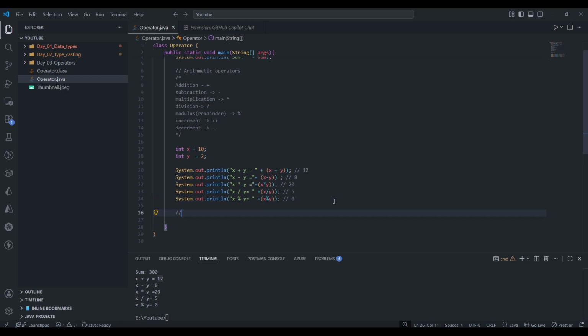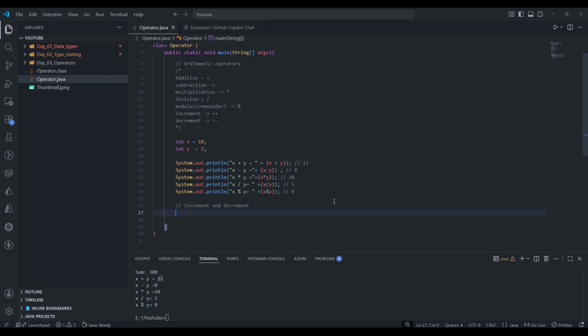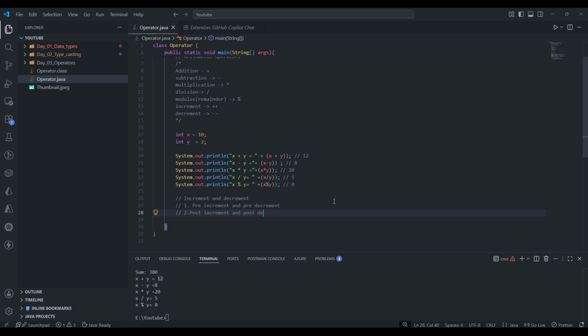Another two operators in arithmetic operators are increment and decrement. And this is divided into two types. One is pre-increment and pre-decrement. Another one is post-increment and post-decrement.